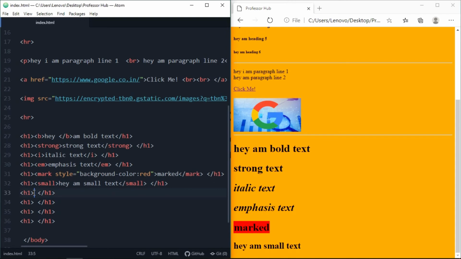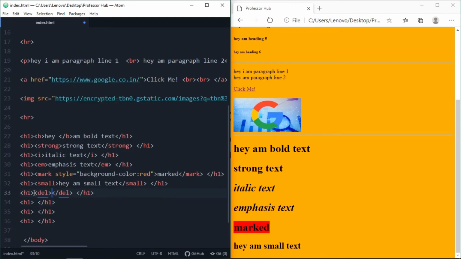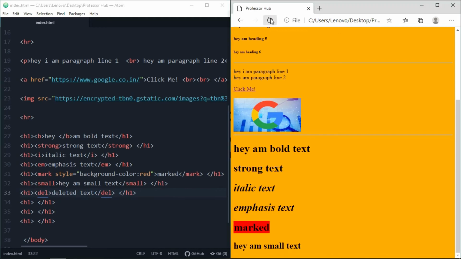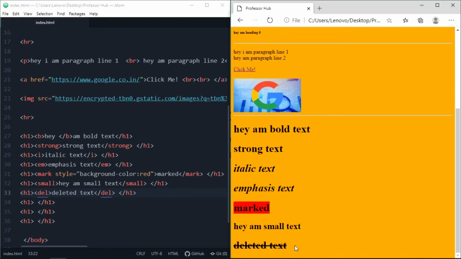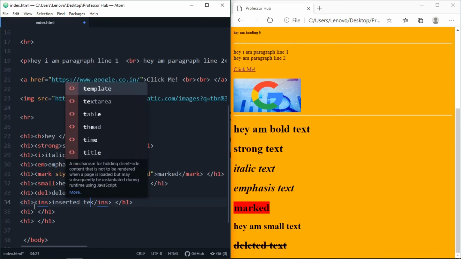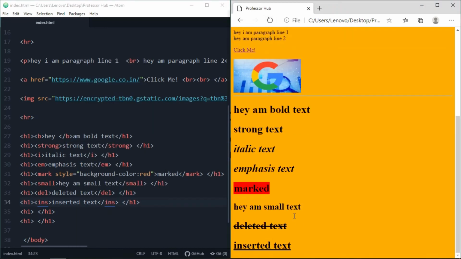Just add DEL tag, which is delete tag, which just displays a line on our text. Look, this says delete type of font we can use in our HTML. Now let's use another tag, which is INS, which is used to underline our text, inserted text, refresh it. We got underline below our text.